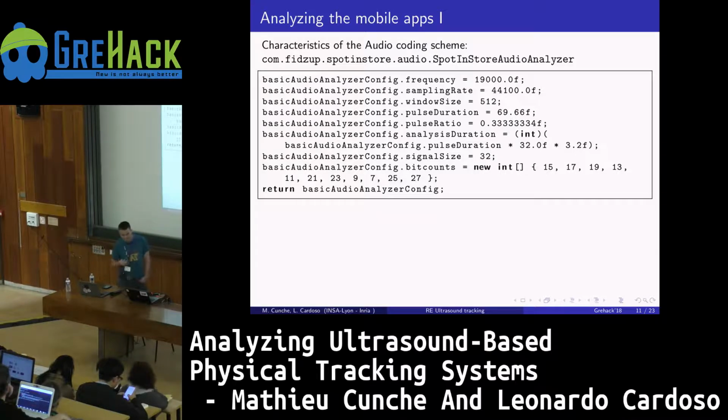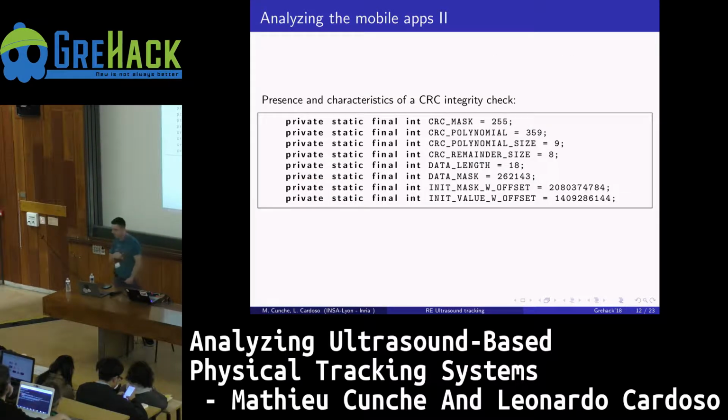But we found out that there was another piece of information that was interesting: we also found the presence of a CRC integrity check. This is just a mechanism that is used to control the integrity of a frame that is transmitted. You have many CRCs that you can build, and if you don't know which CRC you are dealing with, this can be a bit complicated. Hopefully, here we had all the details of the CRCs, so in the end, it was just a matter of using those parameters to reproduce the CRCs.